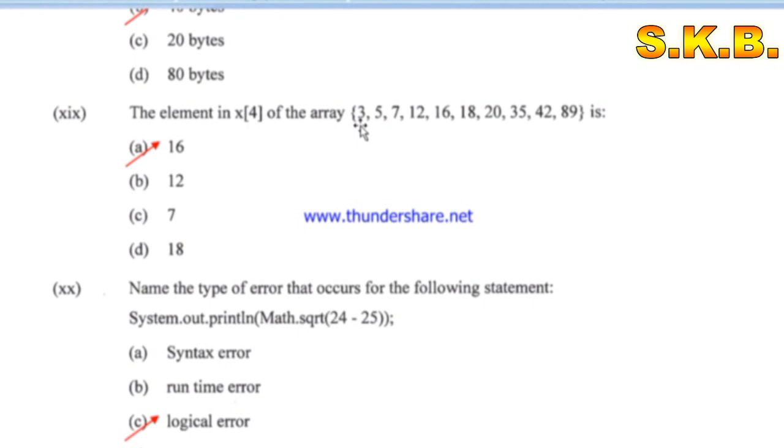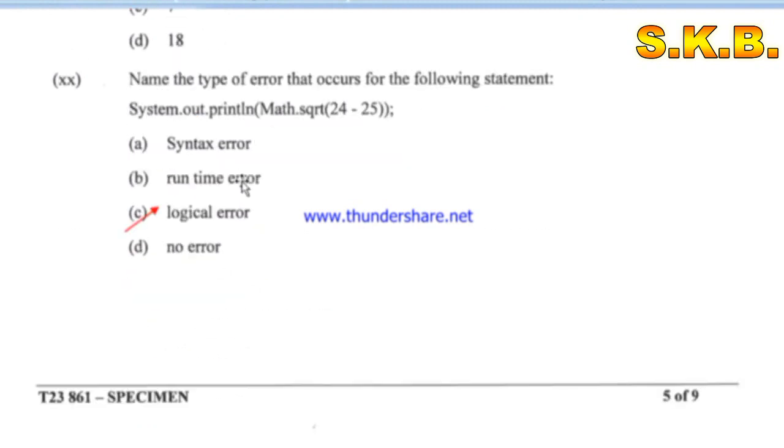Array index position always starts from index position number 0, and according to the size it will go. So index position 0 value is 3, 1 is 5, 2 is 7, index position 3 is 12 and index position 4 is 16. If you print x within third bracket 4, then you will get the output as 16. So question number 19, option A is the correct answer.